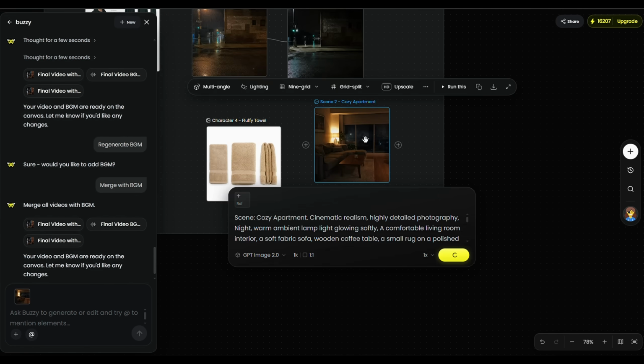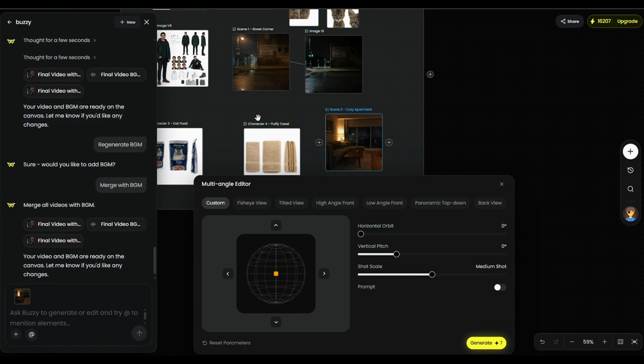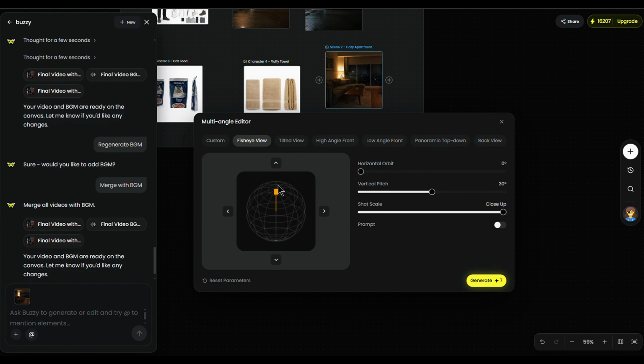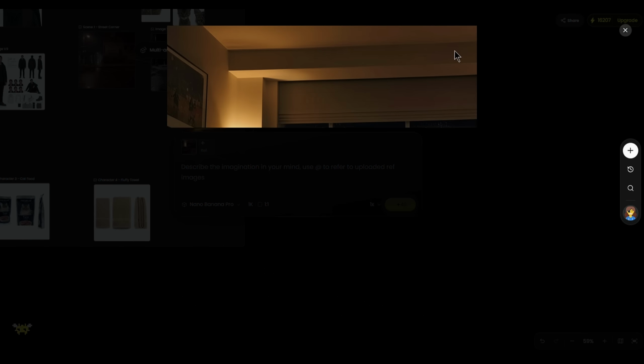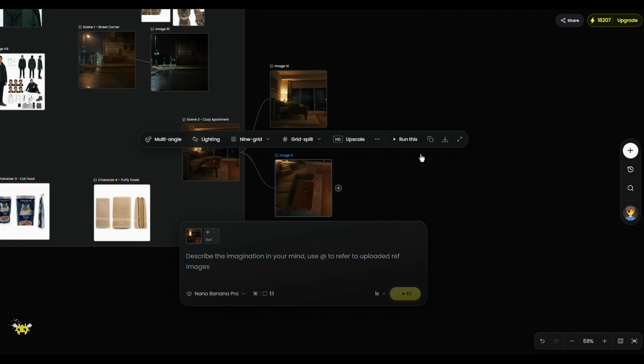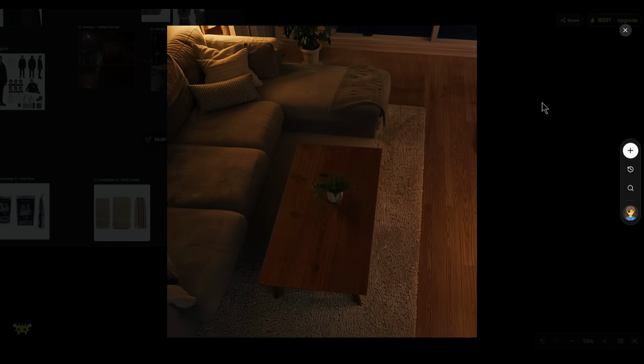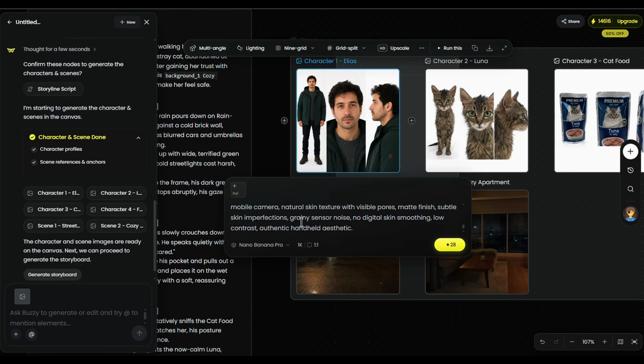Now, for scene 2, the indoor room, I'm going to change up the camera angles using the multi-angle editor. You can manually adjust these yourself, so that's exactly what I did. I dragged the guidelines and generated a fisheye view of the room. That gave me 2 different angles of the same space, the fisheye view and a low-angle view. Same room, completely different feel. That's the kind of control you get here.